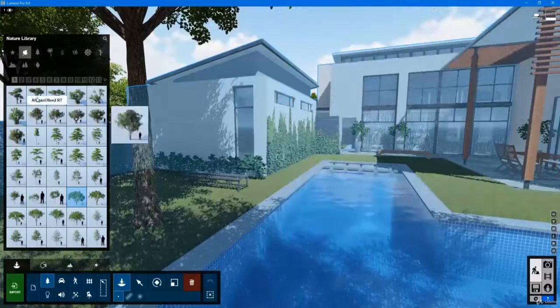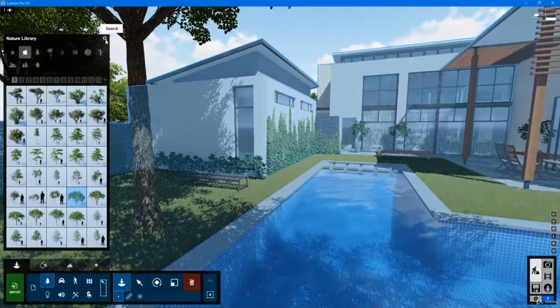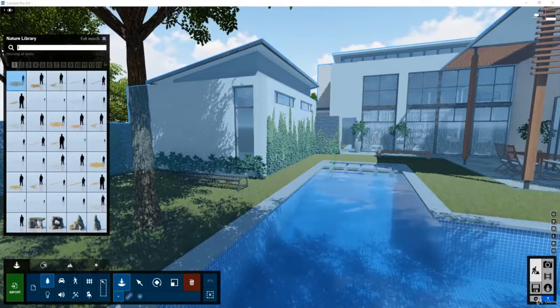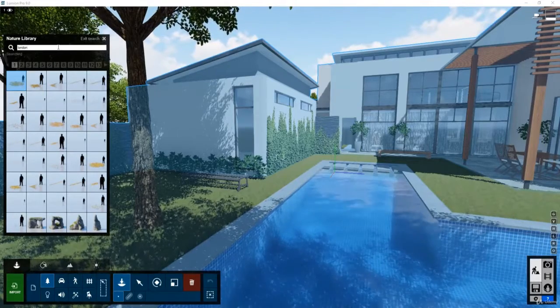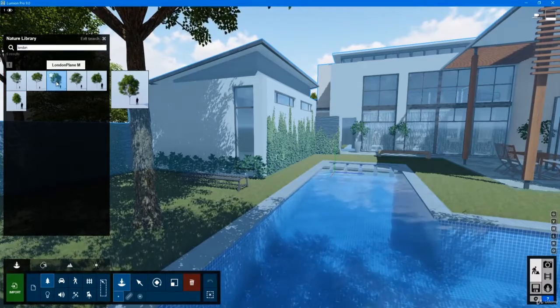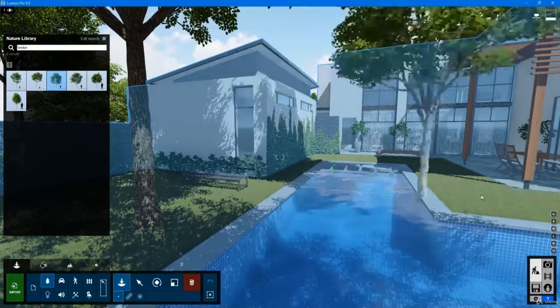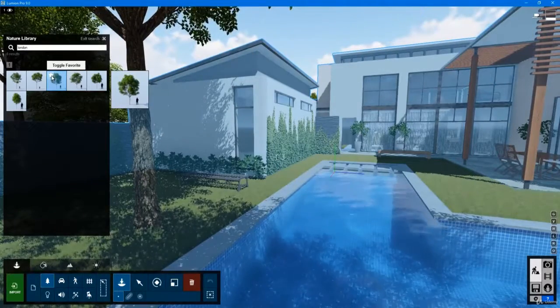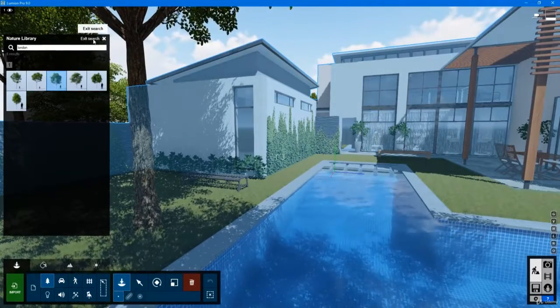Then as usual, we have our search tab now on the top. And I'll type in here London. Then we'll come up with our London plain trees. Again, we click on that tree and then we can place it and we get a real live preview of that tree on the scene. And again, we can toggle the favorite. So pretty much like we've done in Lumion 8.